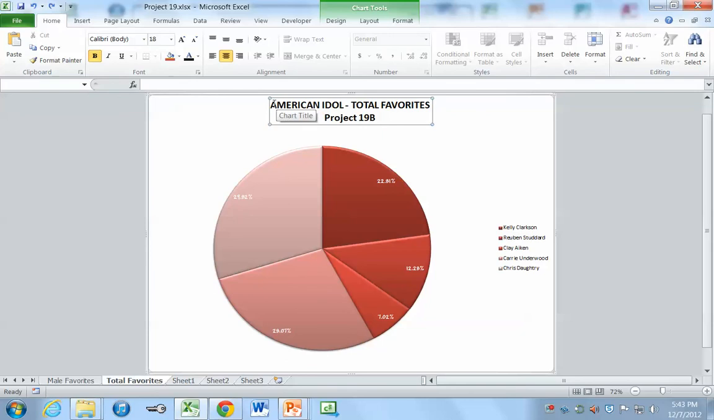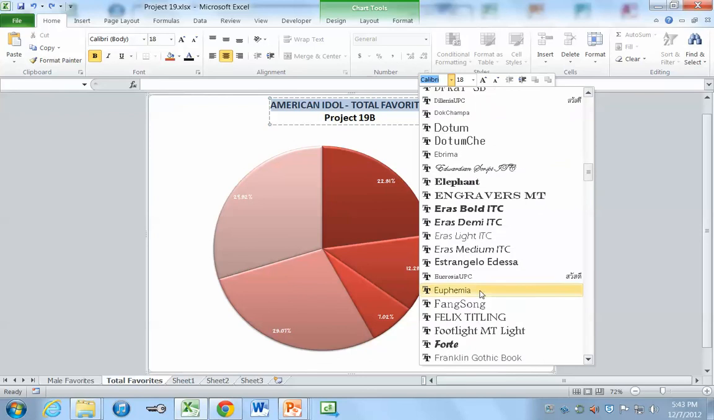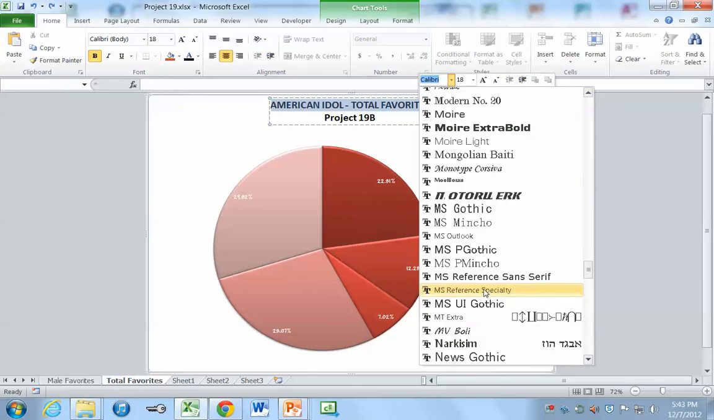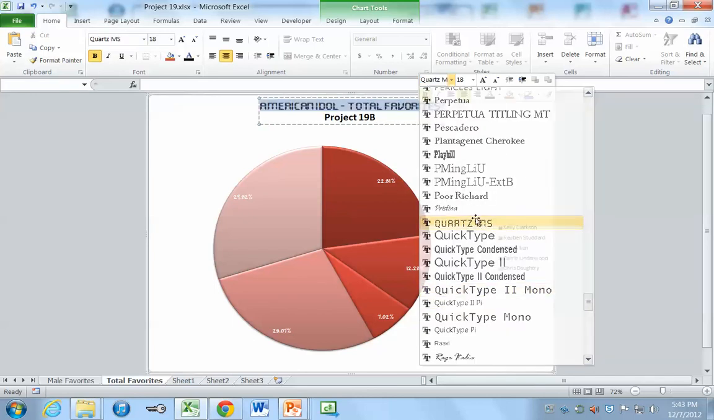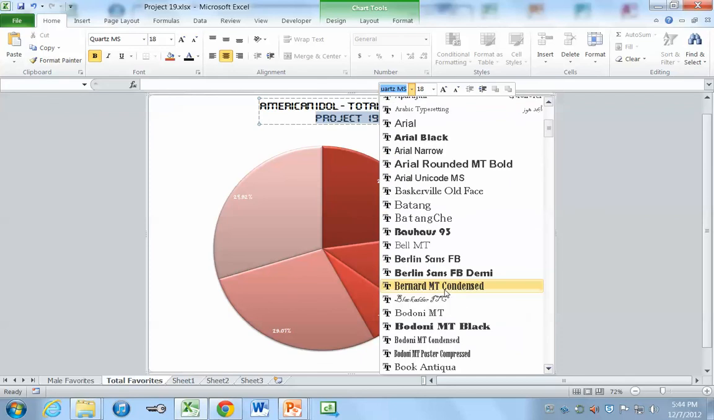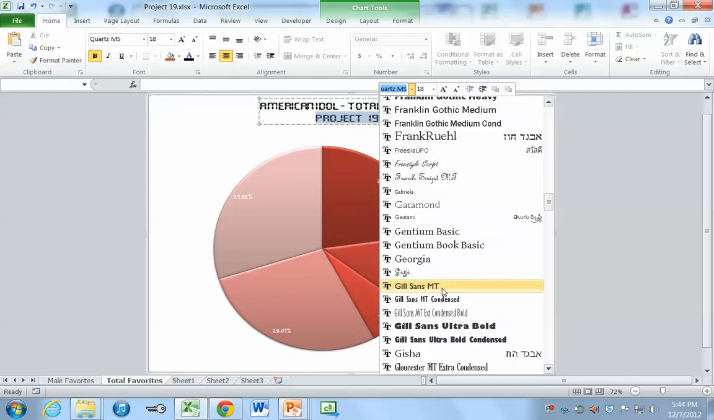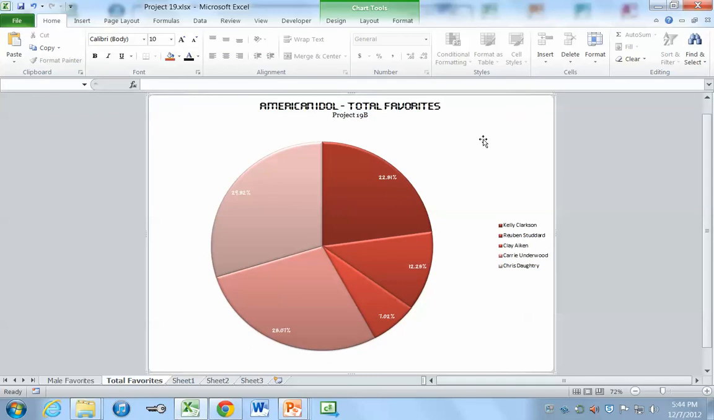You can also change your chart title to a different font. There's just way too many to choose from. Try not to spend too much time, but choose one that looks nice and is fun. And then you can go ahead and change your subheading. Be careful, some of your fonts will not display in initial case, so make sure you choose one that will. And change it back to a 12-point font if you need to.